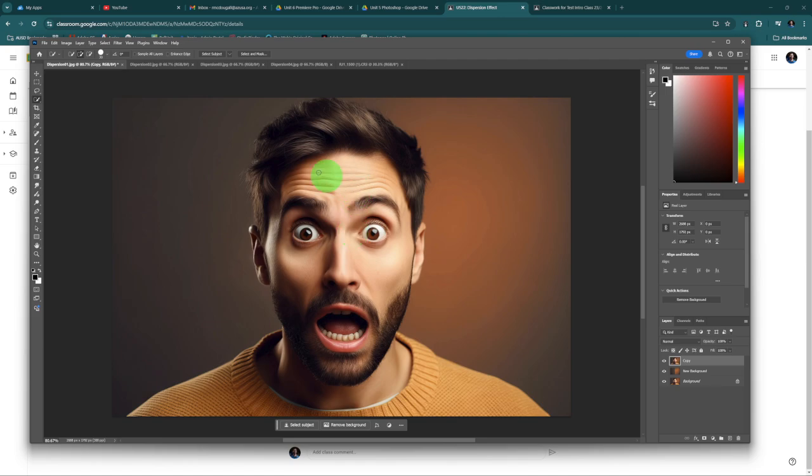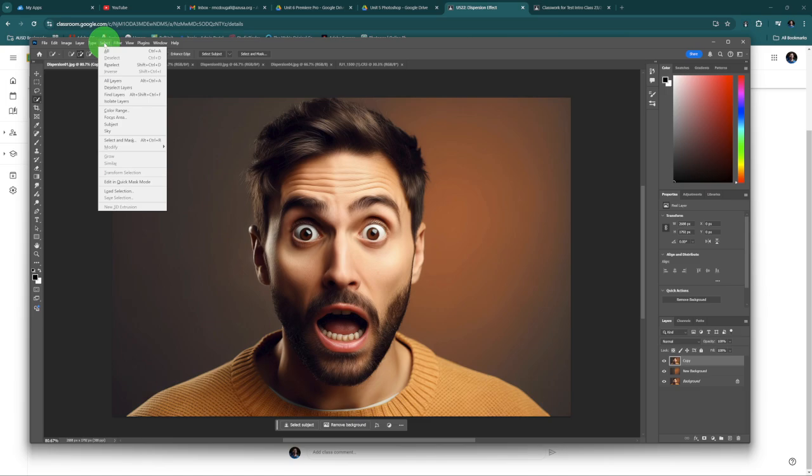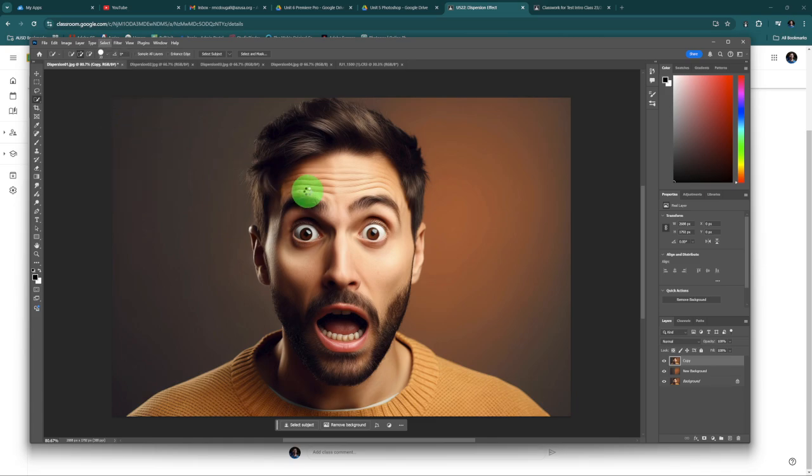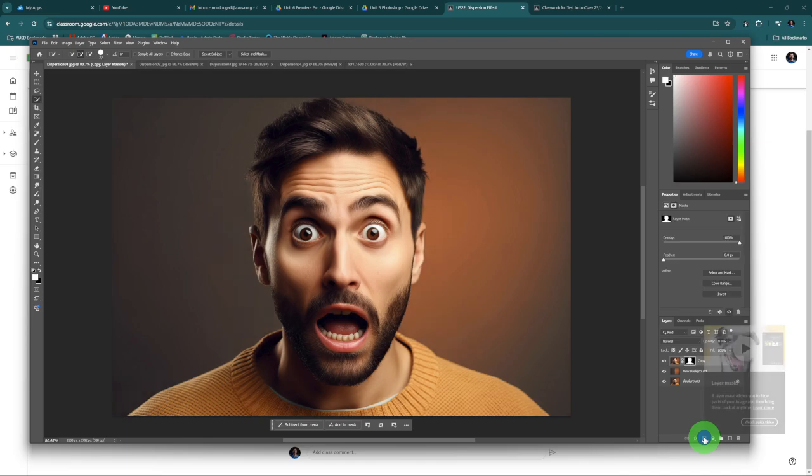So watch this. If you have the quick selection tool selected, you can come up here to the top where it says select, and then if you come down here, you can click subject. So watch this. If I go to select and then subject, it will scan the image, and boom, it automatically selected my subject for me. It even did a pretty good job with the hair. So with your subject selected, you're going to add a layer mask. Just like that.